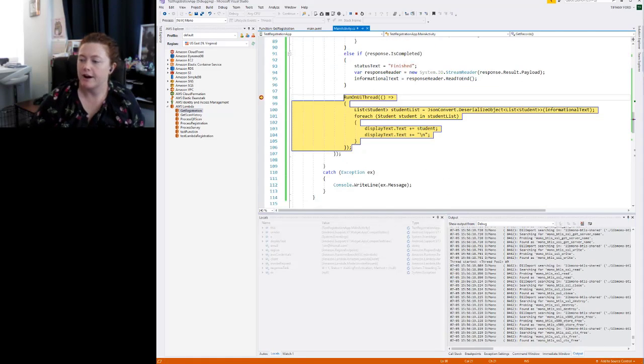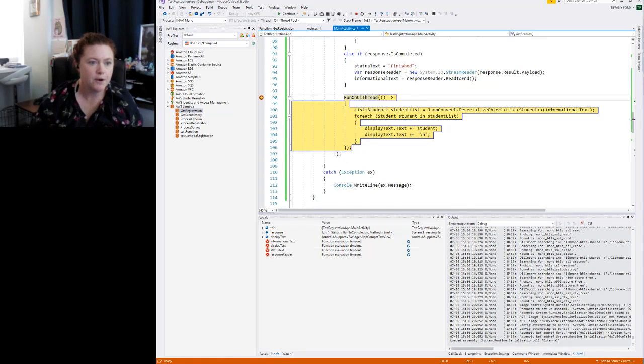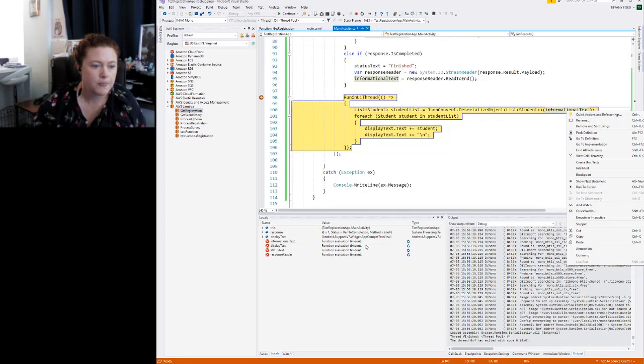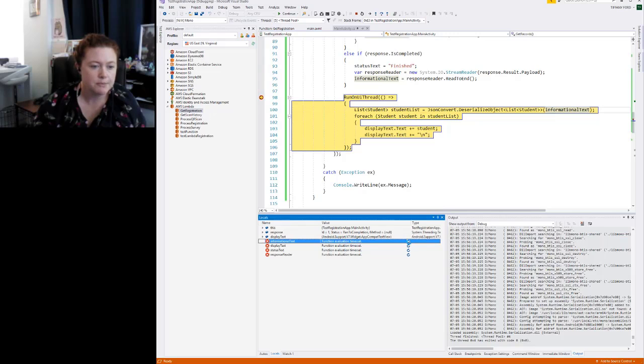You gotta have patience to program. That's really all it is. Oh, hey, look. Okay, so we are getting this far. I want the status of informational text. What's in here? Function evaluation timeout. I don't believe you. Oh, it's just coming back blank. So it's working, but it's just coming back blank.